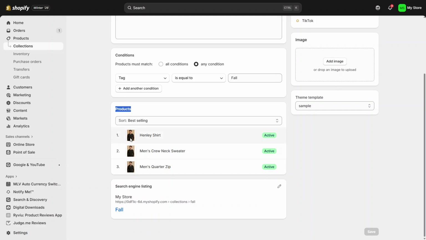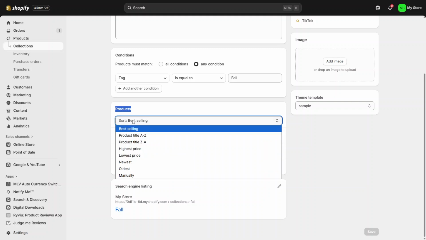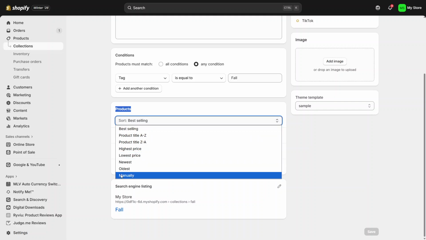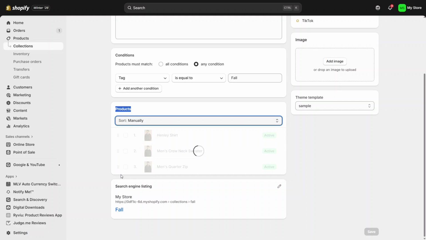At the top of that list, you'll see a sort drop-down box. By default, it might be set to something like best-selling or by product title. Click on that sort drop-down, and from the list of options, choose manually. As soon as you choose manually, you'll notice a small handle appear to the left of each product in the list, usually shown as two horizontal lines or ellipses.